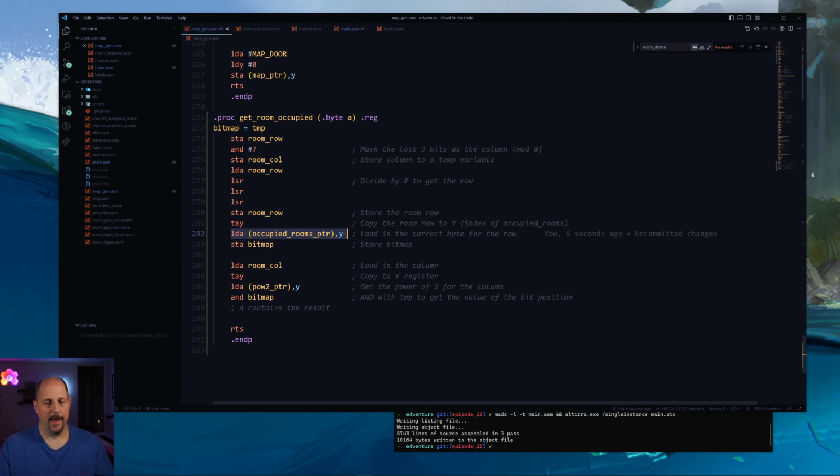And the way we do that is we're going to load in the column, copy it to the Y register, and now we're going to use the power of 2 pointer that we set up to be able to shift over that many and AND it with that value.